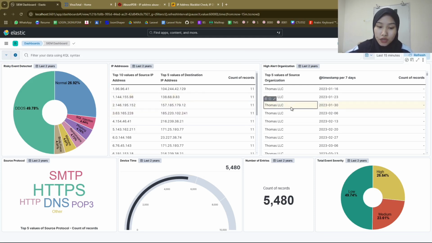Let's move to the High Alert Organization table. For the High Alert Organization table, it displays the top 5 source organizations and their timestamp over a 7-day period, helping identify critical trends. Next, for source protocol, we use a count chart that shows the top 5 protocols such as SMTP, HTTPS, and DNS based on record counts, offering insight into network activity.